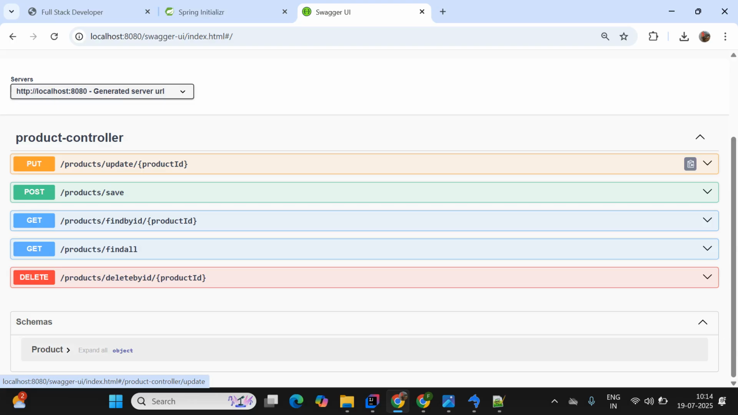Then tomorrow it's Sunday. I will go ahead with one more project. This is the banking project where you are able to see lots of functionality related to banking applications, and this is a full stack application.